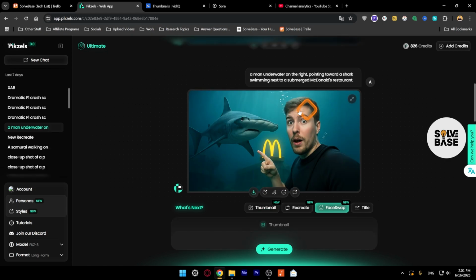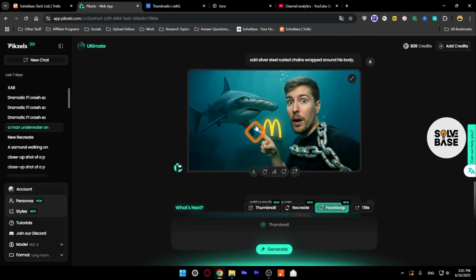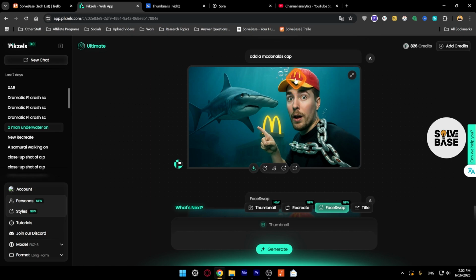And just like that, I also tried using this prompt over here, a man underwater on the right, pointing towards a shark, swimming next to a submerged McDonald's restaurant. This is another one of these generated images. And what I tried to do is edit and create rusted steel chains wrapped around his body. So you need to edit here and draw over this part. And this is what it has created with this prompt. It looks really nice. Then I also said to add a McDonald's cap, and this is what it has created. Looks really cool as well.